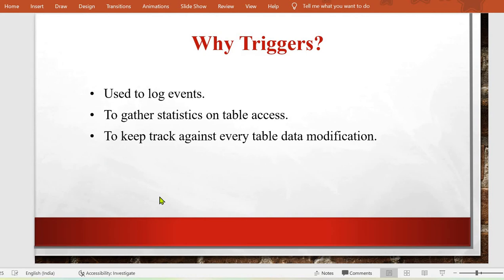But here we are going to use the after clause for the triggering events. So why do we use triggers? To maintain the log events, meaning whatever changes or modifications we make should be recorded, and also to gather statistics on table access, meaning who has accessed the data, when the data was accessed, and what transaction has accessed the data.